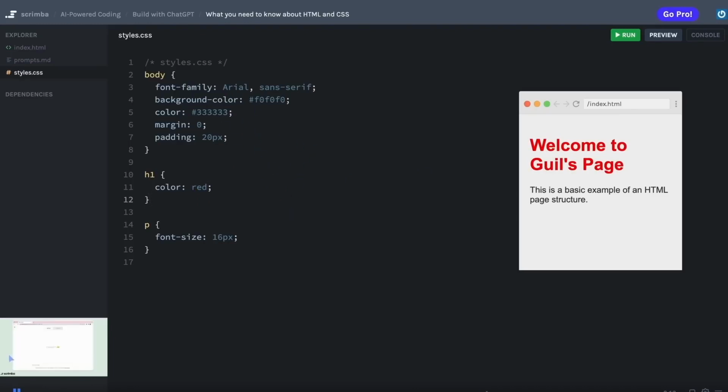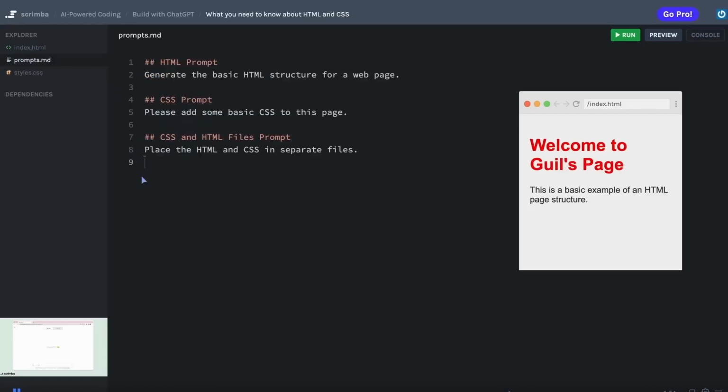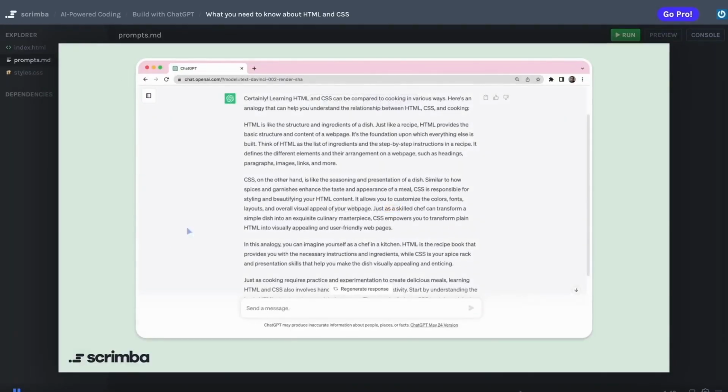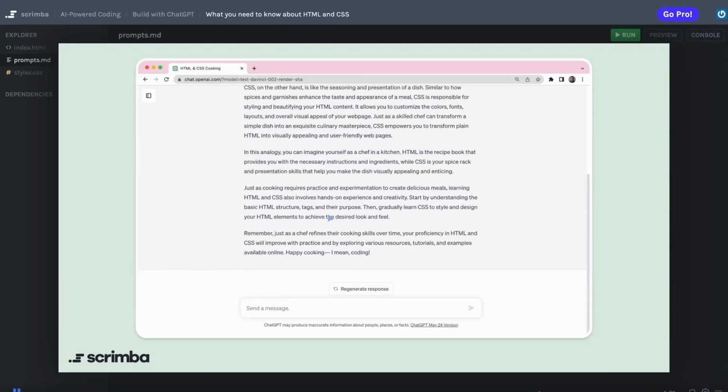And if the cart analogy from earlier didn't really make things stick for you, or you want to make HTML and CSS more relatable to you, think of a scenario or a hobby you enjoy. For instance, if you like to cook, imagine how an analogy relating to cooking would help you understand HTML and CSS better using a prompt like this. I'm interested in learning HTML and CSS with an analogy related to cooking. I'll submit that to ChatGPT, and the output suggests thinking of HTML as the list of ingredients and the step by step instructions in a recipe, and that CSS is like the seasoning and presentation of a dish. And then it expands upon this analogy to paint a more vivid picture.